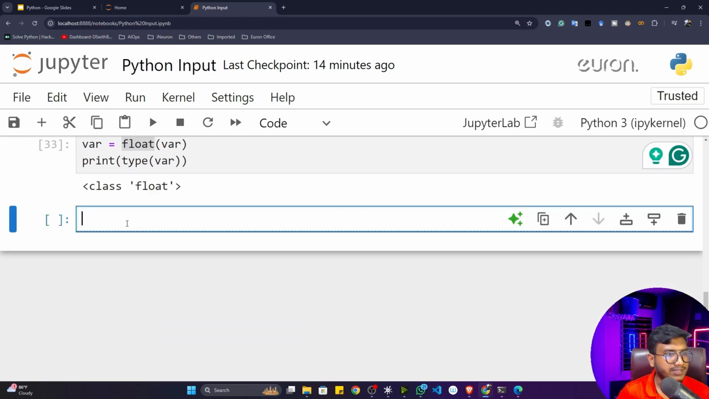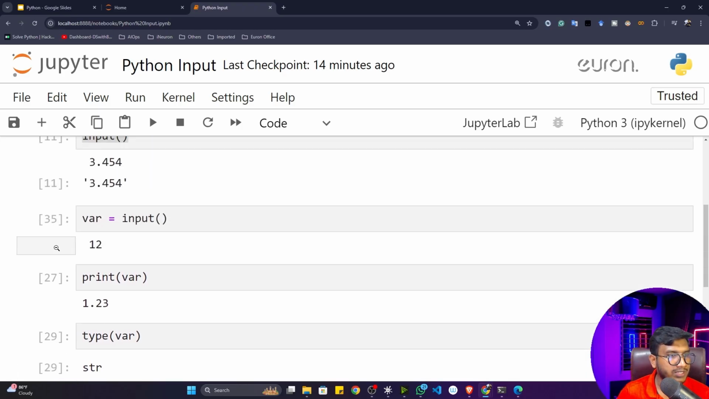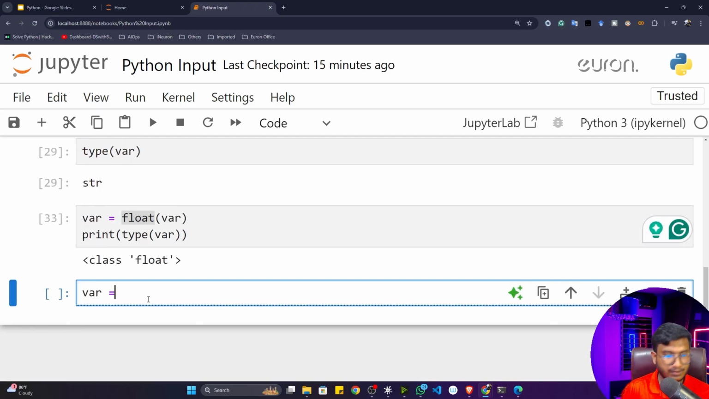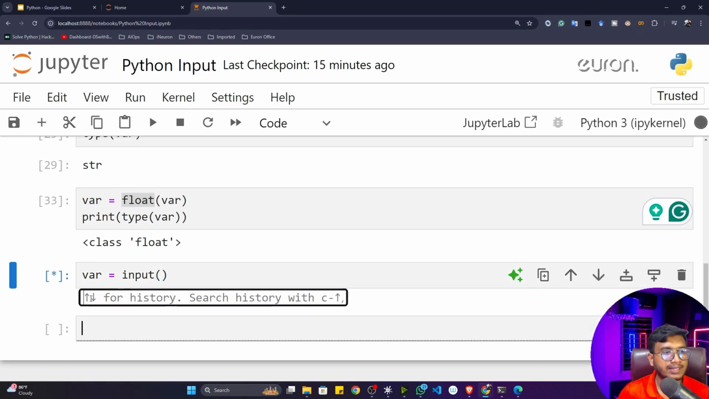Now, one thing let me discuss. Whenever I'm using this input function, let's say I define this input again and execute this program, you'll see that it is giving me one empty box. As a user, I don't know what I have to pass here. So instead of this empty box, I can show a message here about what kind of data I want to take from the user.